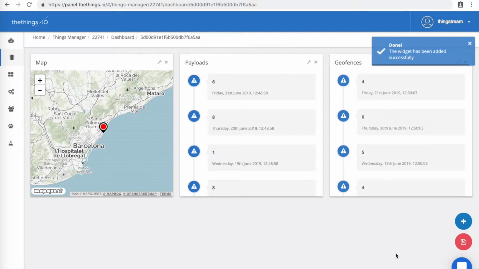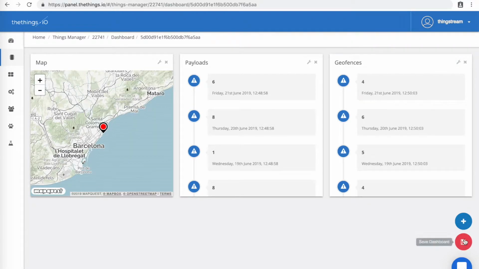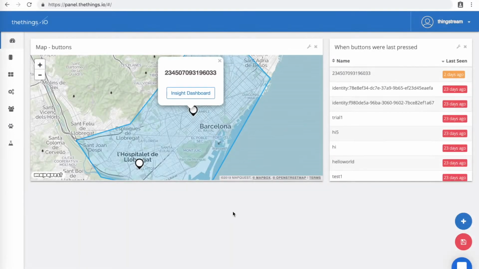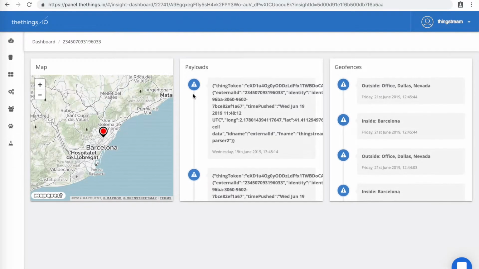Don't worry if the data looks odd. The data you see when editing an Insight dashboard is randomly generated because you're building a template. Now save your Insight dashboard and you're ready to use it. When on your main dashboard, click on one of the things in the widget connected to this Insight dashboard and you should see the results of where this thing has been in terms of the geofences you connected it to.